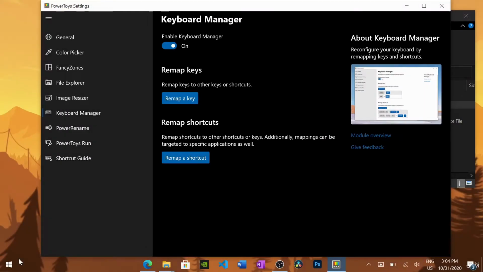Next up on our list is the keyboard manager. What this will let us do is remap a key of some sort. So for example, you could make a key do another action. Like for example, if I press Z, it could do F21 or something like that. The possibilities are infinite. So let's test that out.